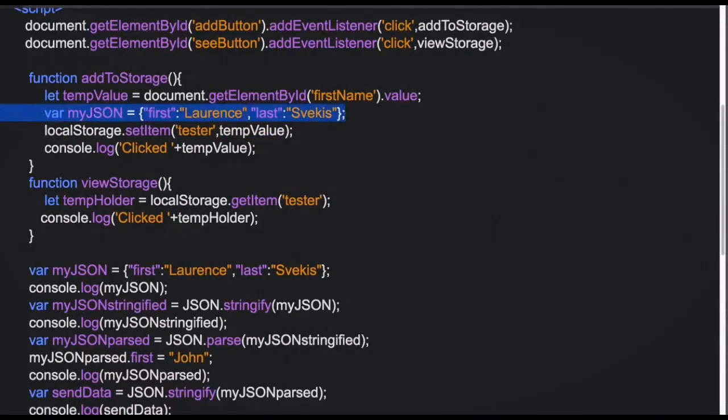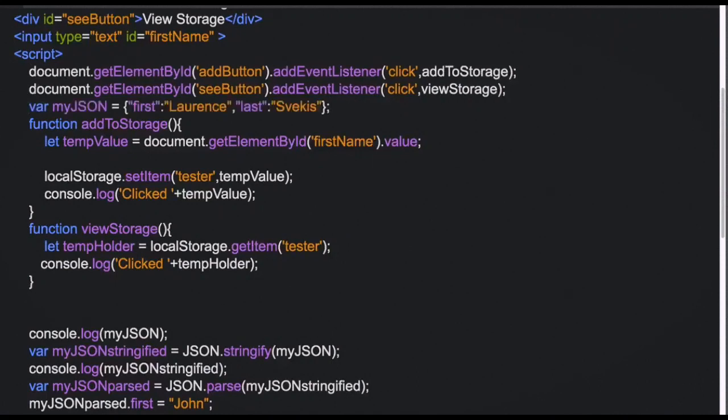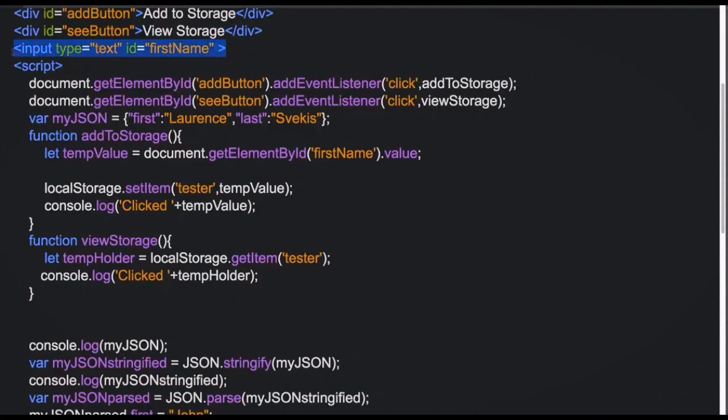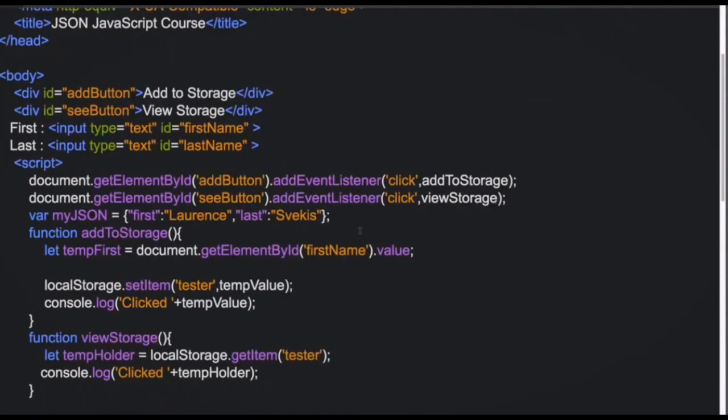So if we want to use the my JSON object and we want to update this, so if we have first name, and let's also say maybe we have last name as well. If you have something a little bit more complex, then we'll also do one for last name as well, so we'll just duplicate that out. And then we're going to turn it into an object, last, and this is just getting whatever the value of last name is.